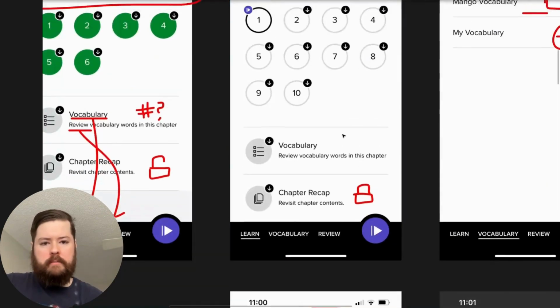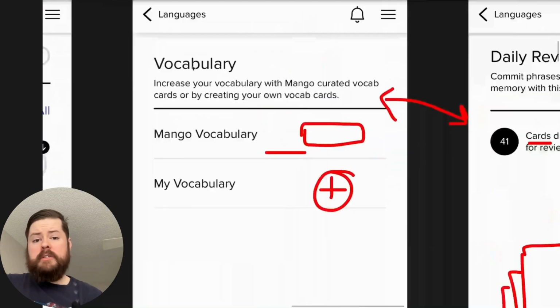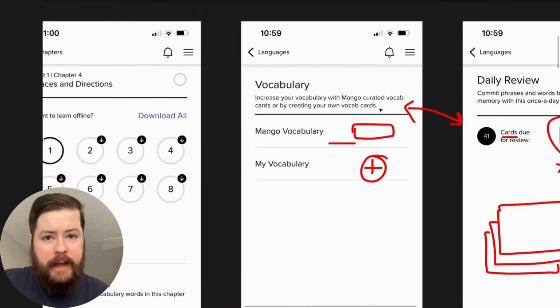But again, there are some of the other issues that we already looked at. Then if you do click this vocabulary tab, we're not sure about the difference between vocabulary and review, since vocabulary also says review, then this is what that page looks like. Vocabulary with Mango curated vocab cards, or creating your own vocab cards. I've used this app for years.